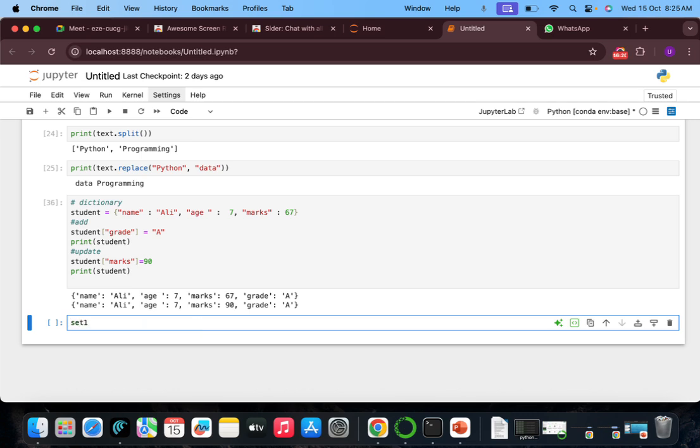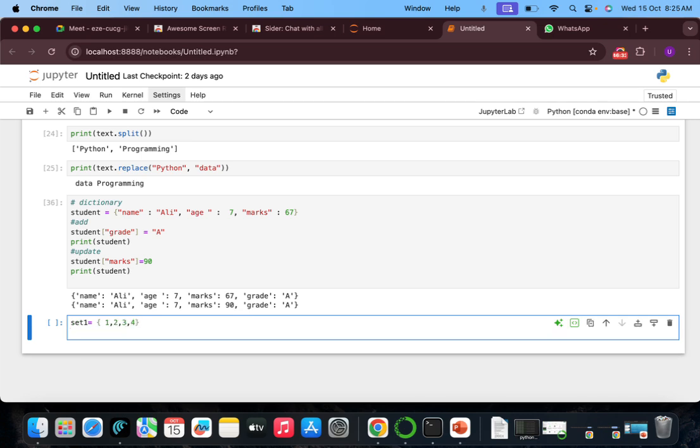I will take my first set, and every time we write sets in curly brackets only. Remember that. So this is my first set, and I am taking the second set also, set 2.